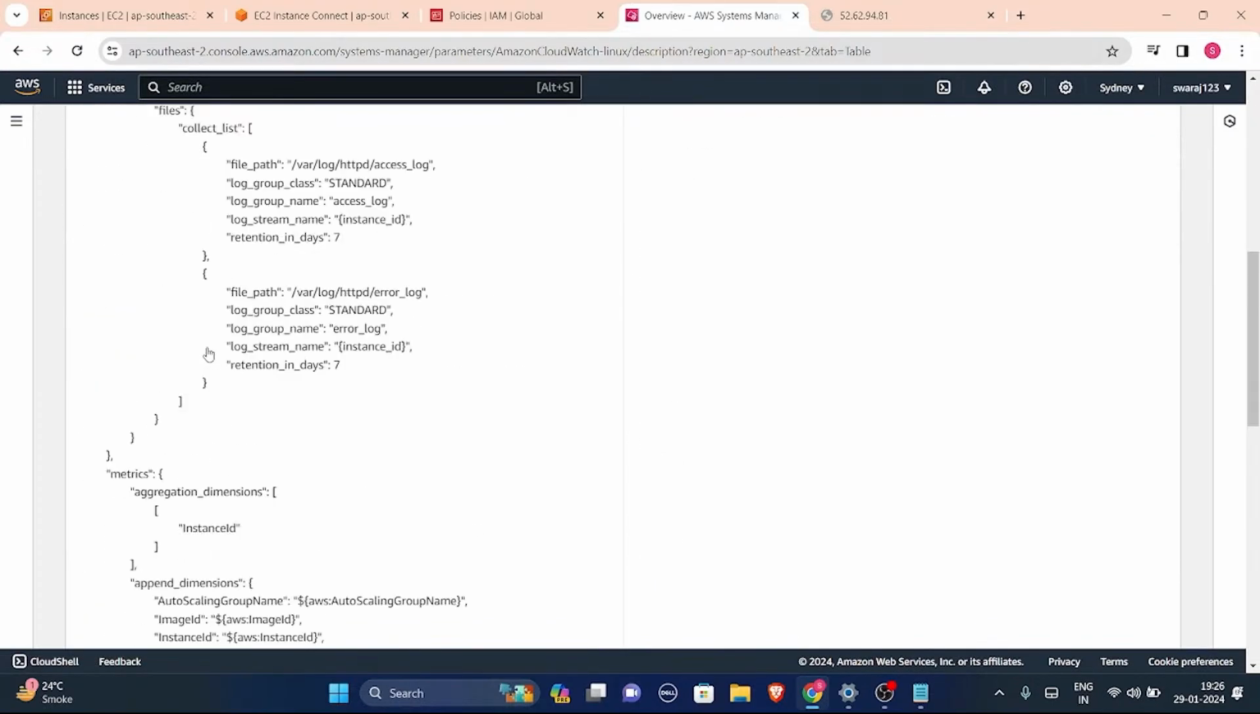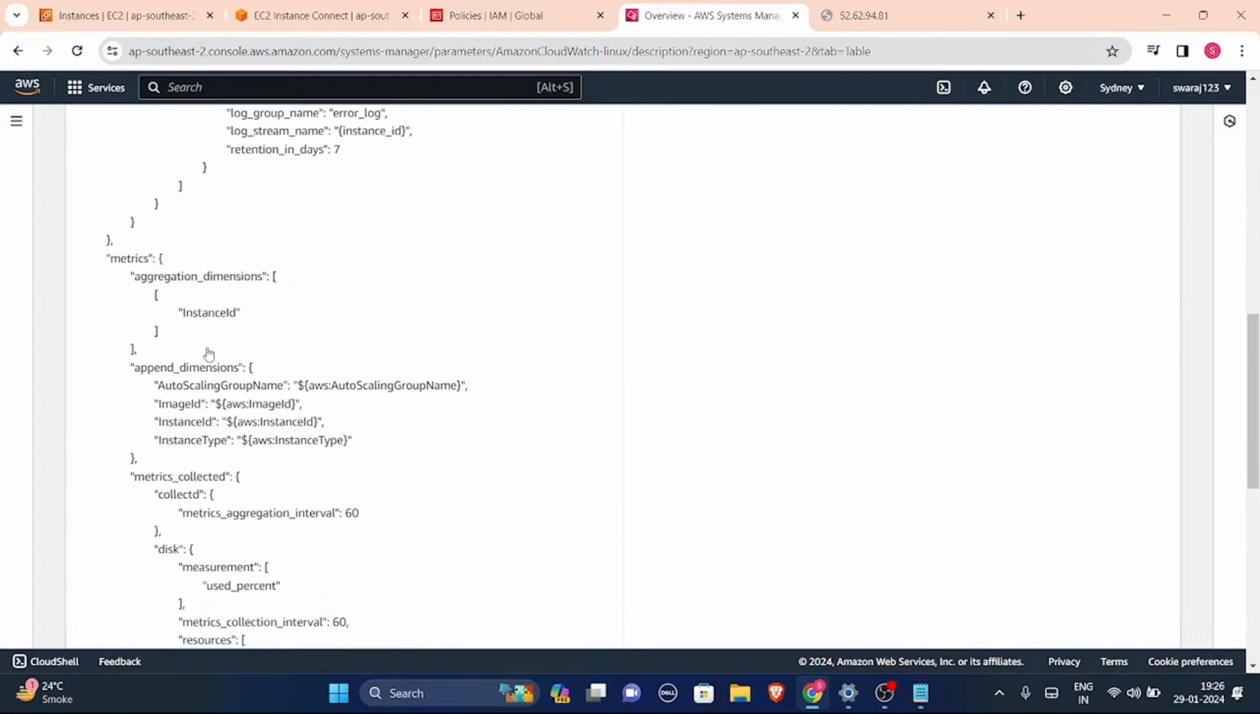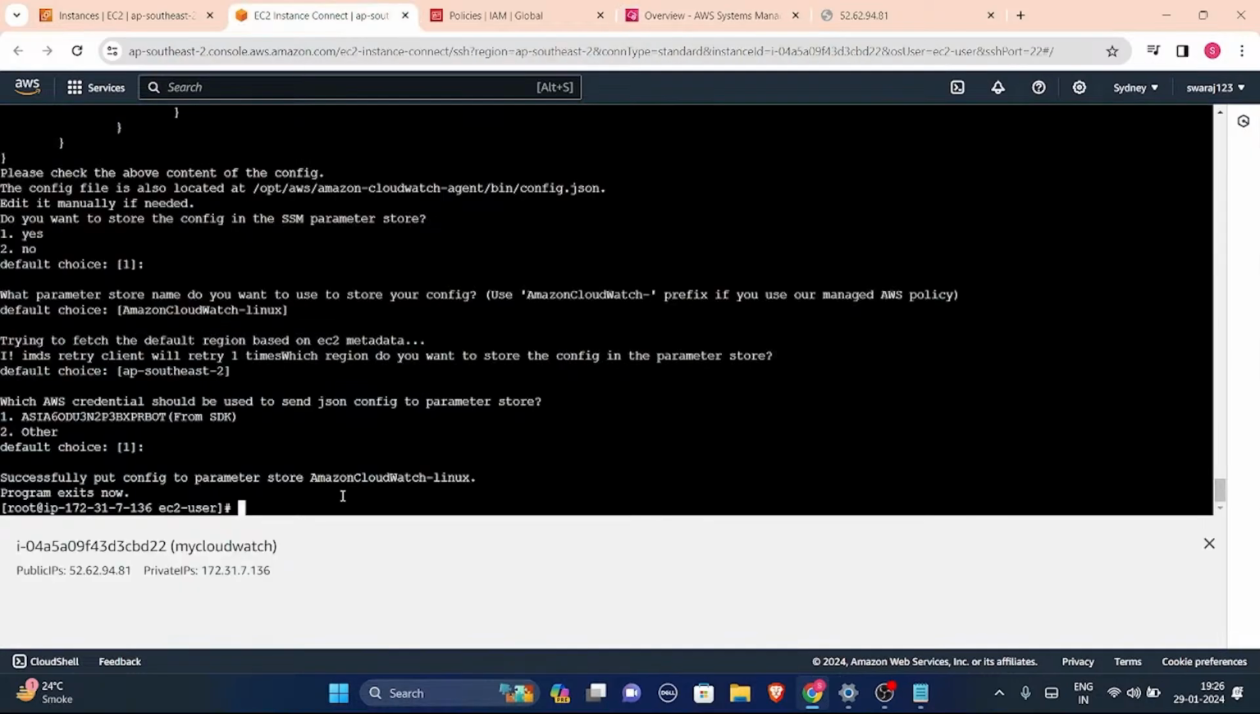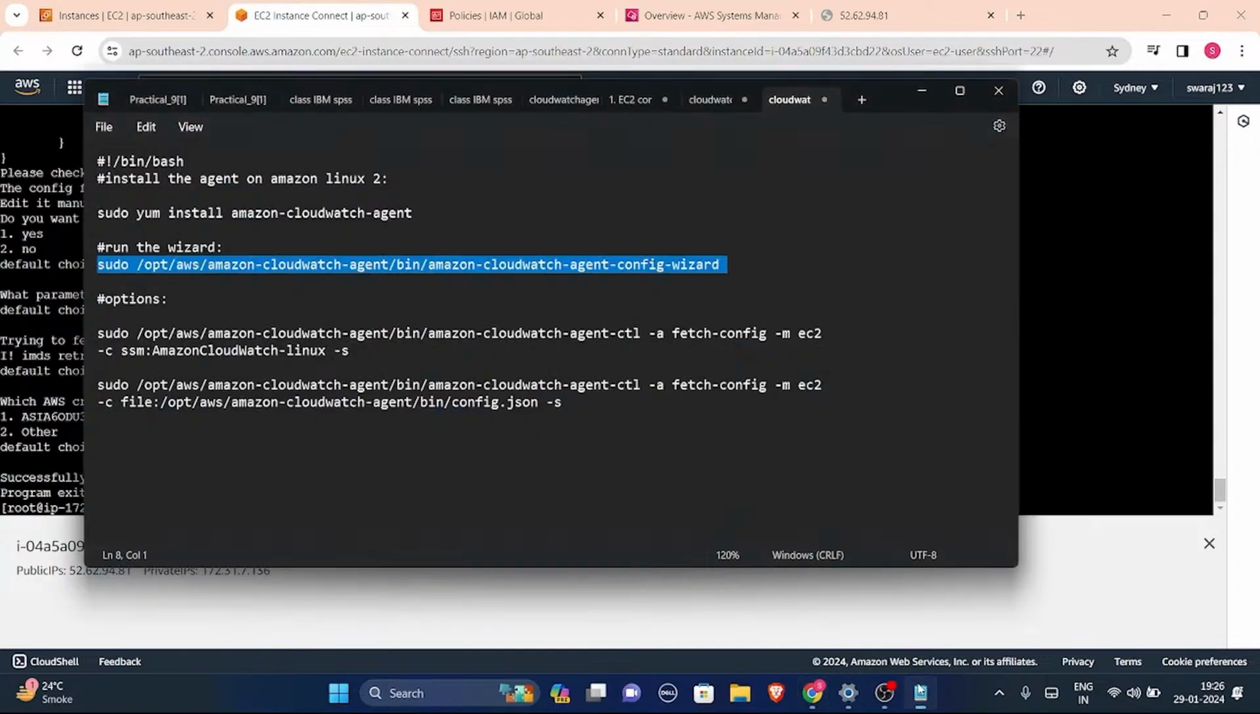And now what I have to do is boot up this configuration in my EC2 instance. To boot up this configuration, I have two choices.